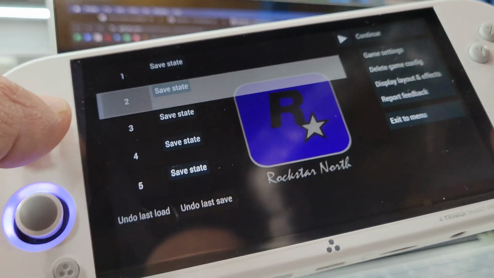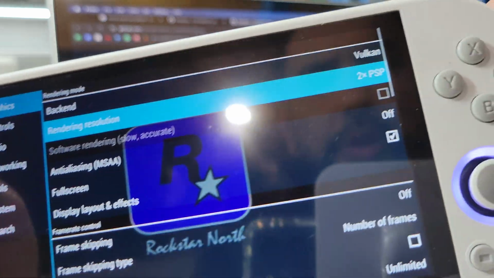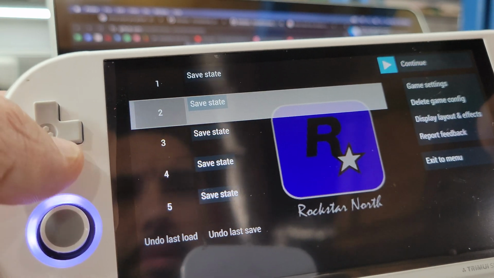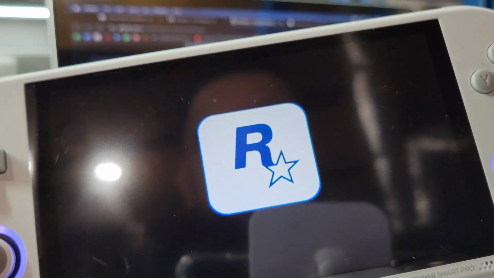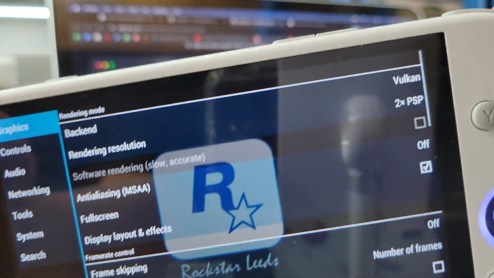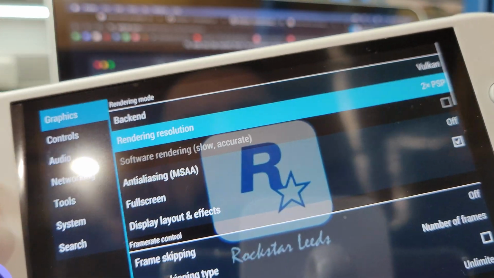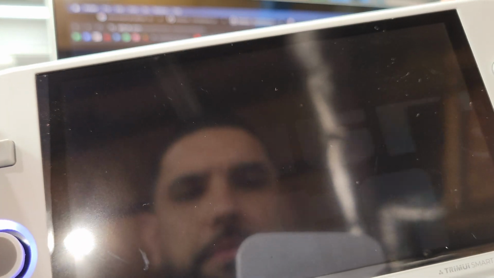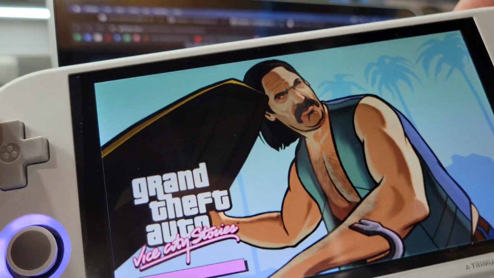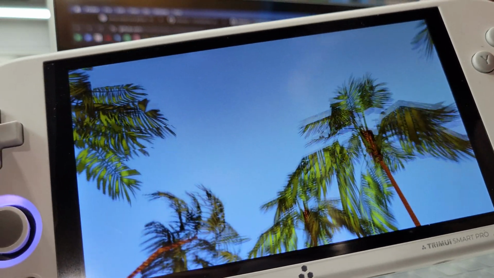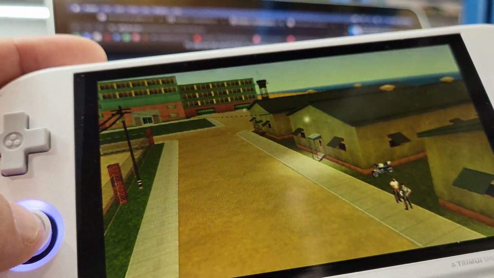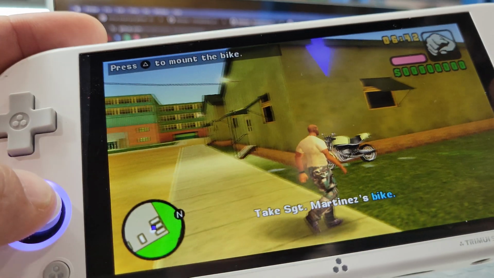I'm going to launch Vice City Stories real quick to show you that, yes, we are running in Vulkan. Oh, sorry. We are running Vulkan. Vulkan at 2x. I can fast forward. Fast forward. There we go. Stop fast forwarding. Try to get into the game. Loading. Even the motorcycle. Oh yeah, look at that.